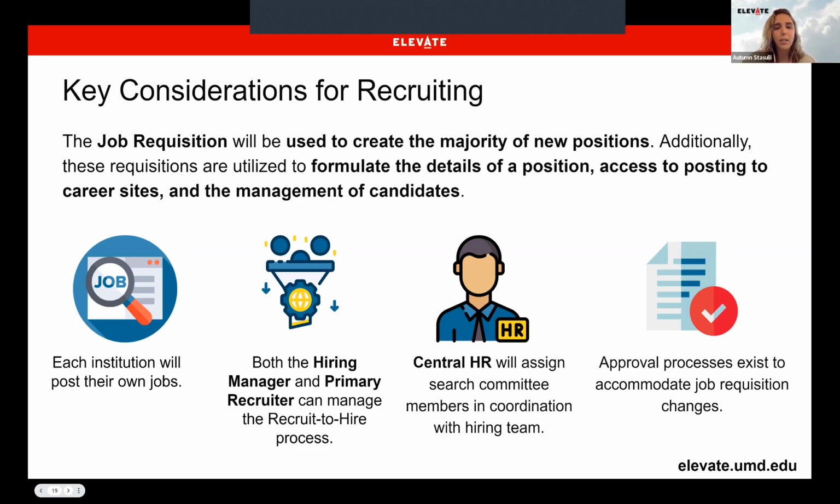So what exactly is this process going to look like in the future state? Well, for one, each institution will continue posting their own jobs. Both the hiring manager and primary recruiter can complete the recruit to hire processes.